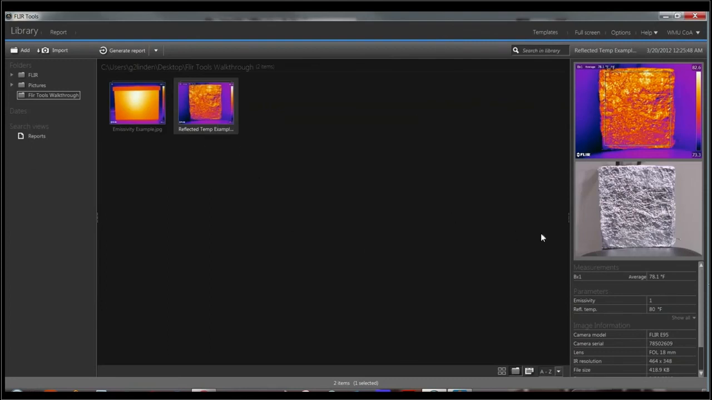So at this point, I'm going to say the next video we're going to look at the emissivity example, and then after that we'll do a measurement example as well.